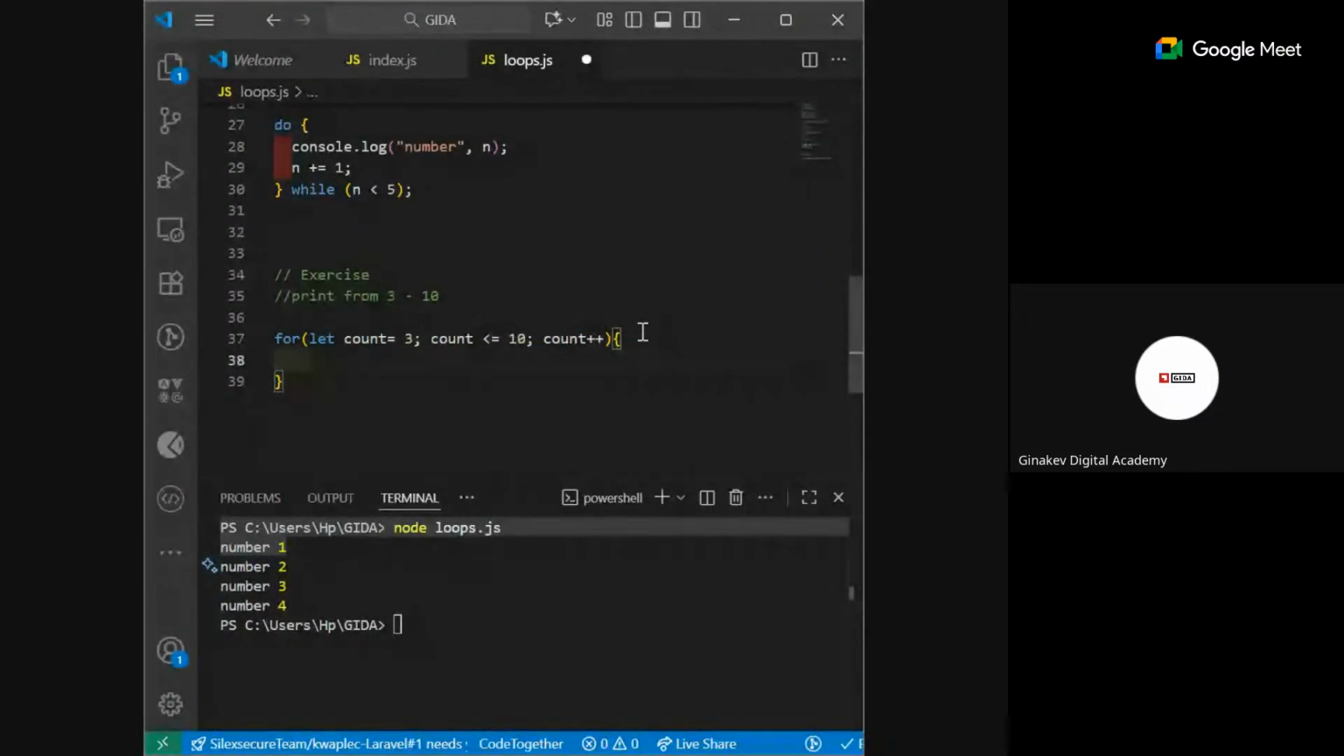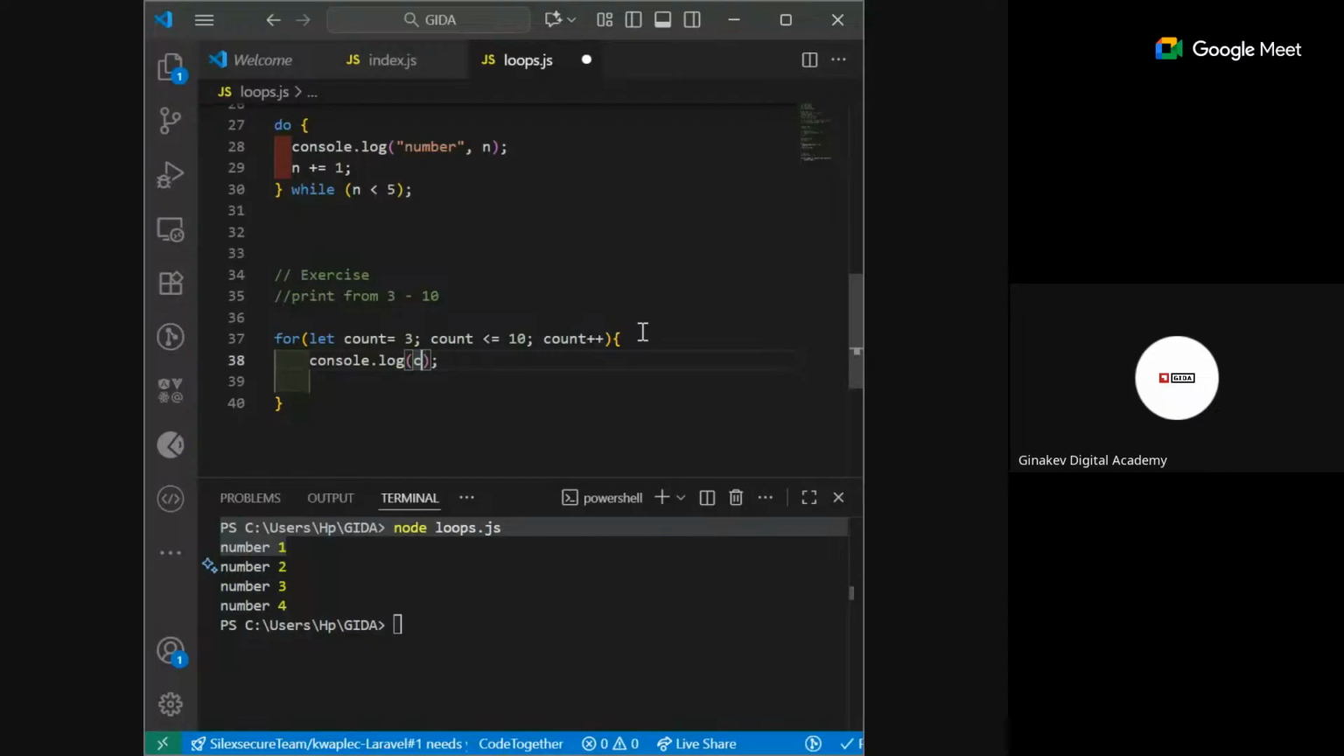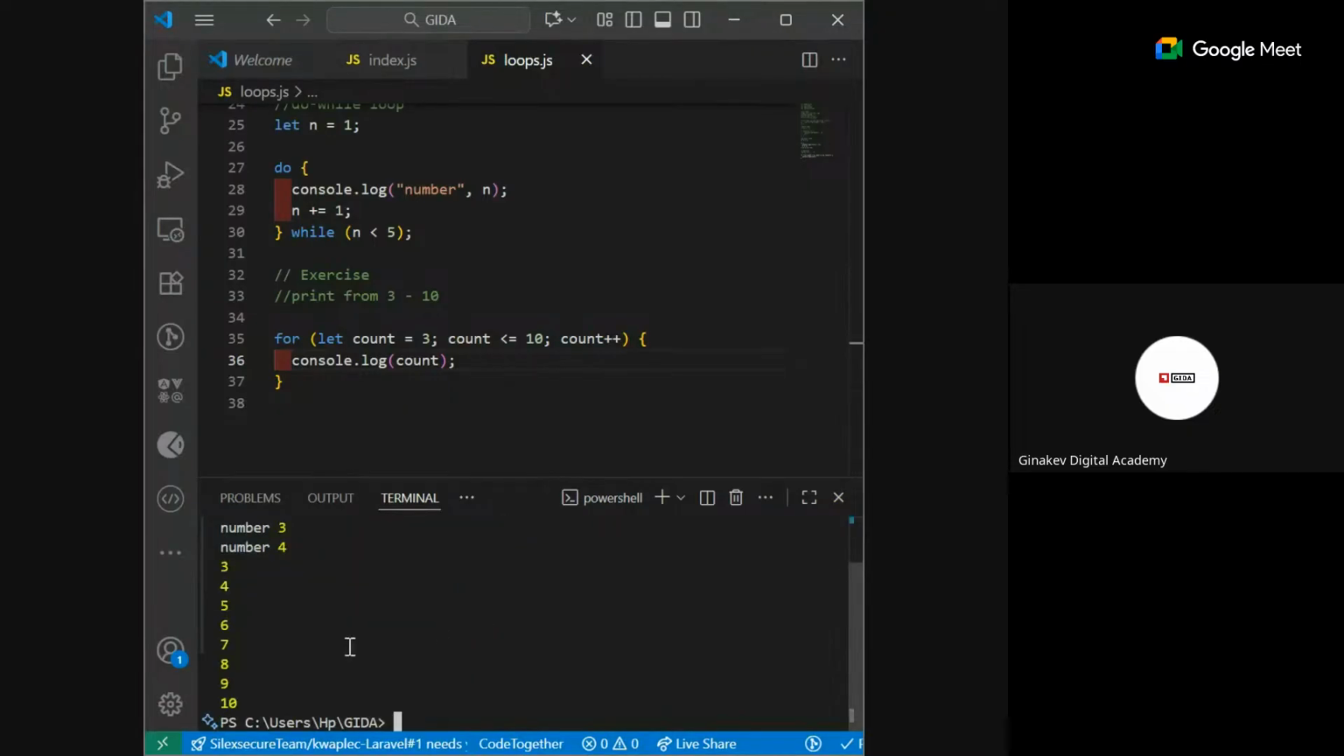So now we want to print 3 to 10. So let's log. We are logging count, right? So let's save this and run it. So what do we have? We have from 3 to 10. So that's for the for loop.